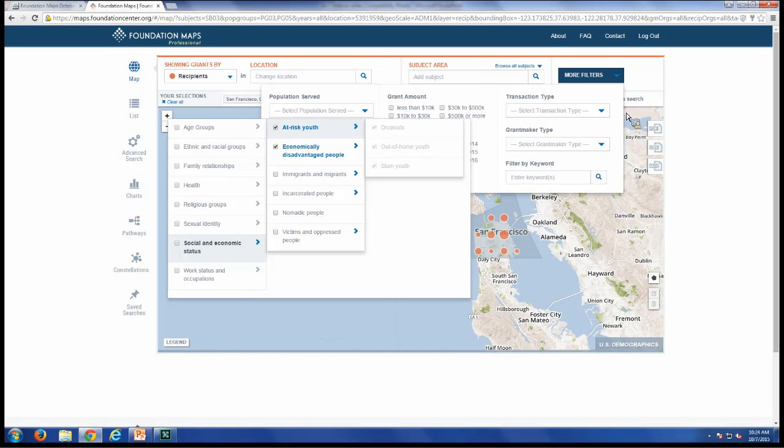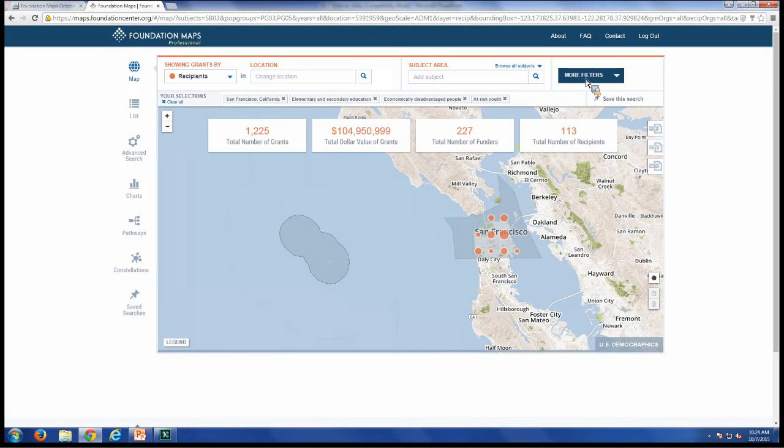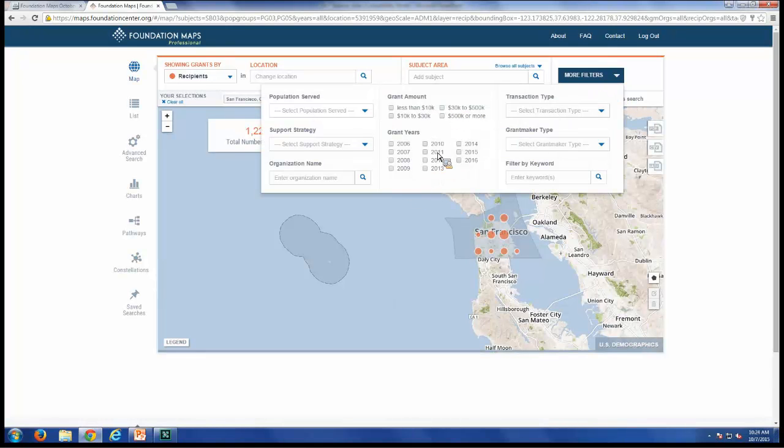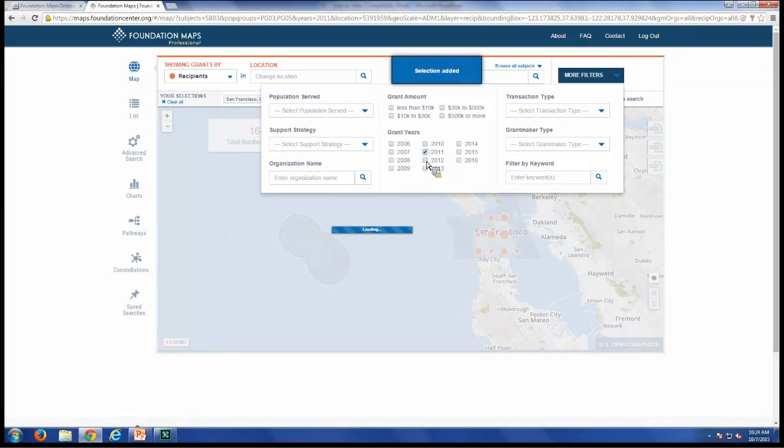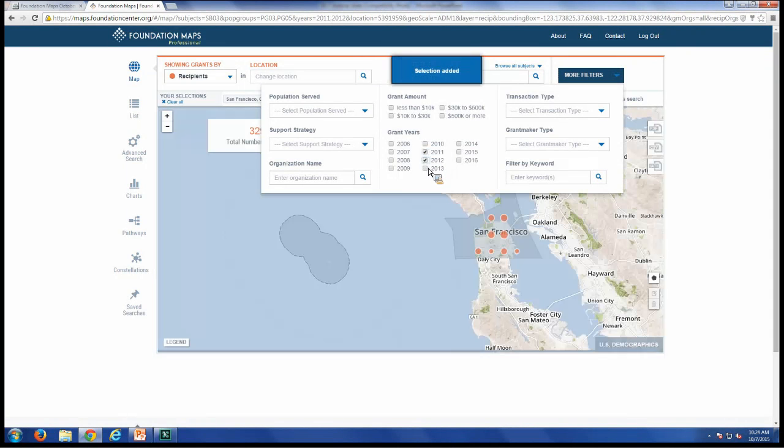And then if we click on the more filters box, this goes away. And notice this now reduces it to 1,200 grants. But we're not done. Remember, we also didn't want to look all the way back 10 years to 2006. So we'll go back to more filters, and we will start to refine for grants since 2011.